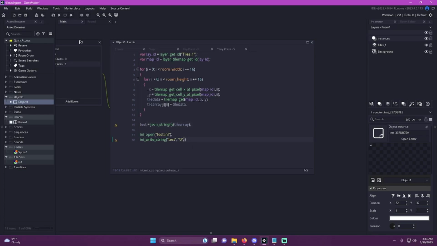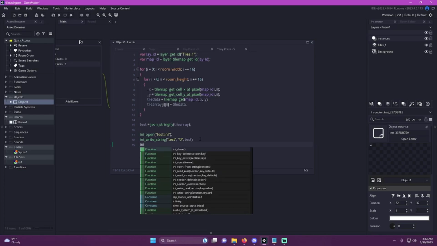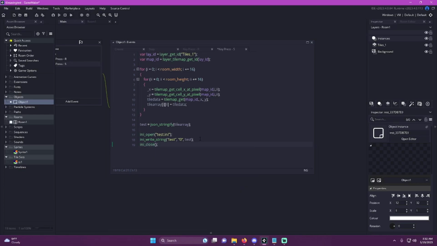So we'll do test. You could just put this right here, but I prefer assigning it to a variable just because it's easier to look at and identify, okay, this is doing this, so it goes there. And then we just need to close the file itself. So that's it. That right there will save our file.